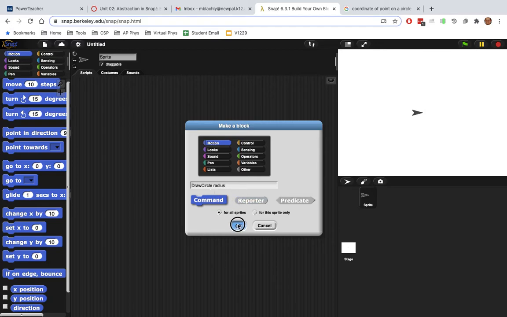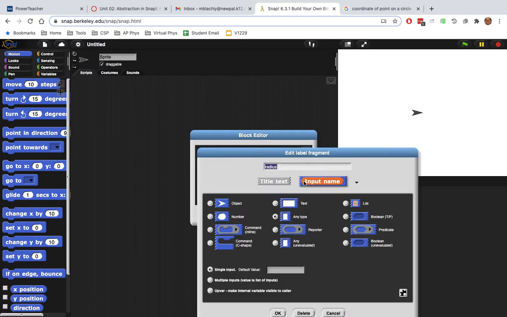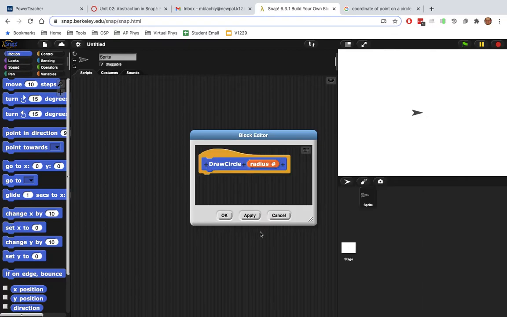And so I hit OK. I tell the computer the radius is an input. And if I want to be careful, I can specify that it's actually going to be a number. And then I've got to make my block.